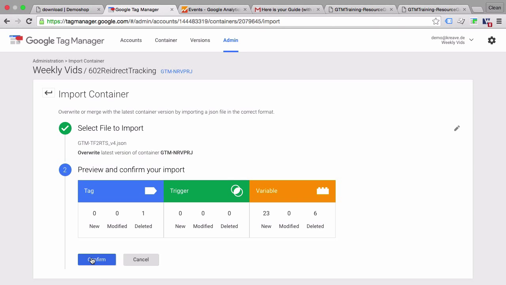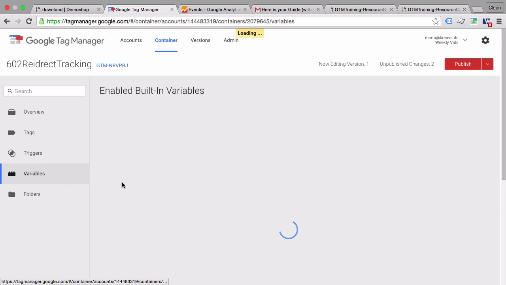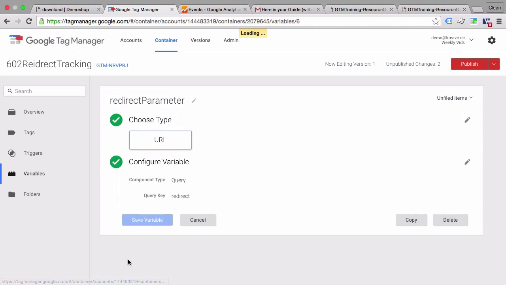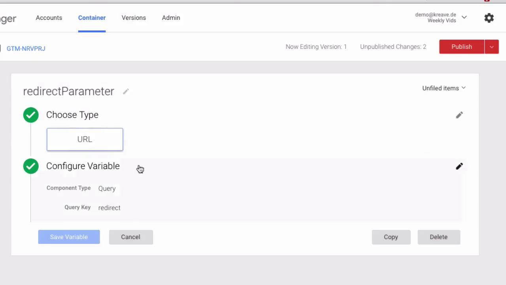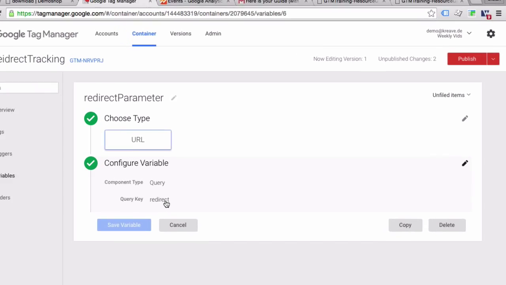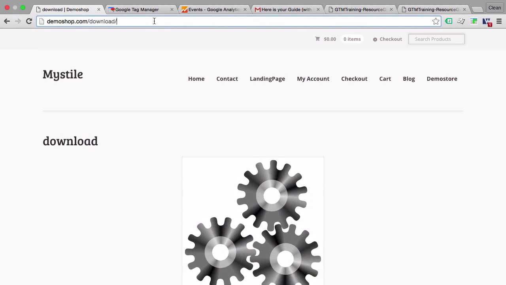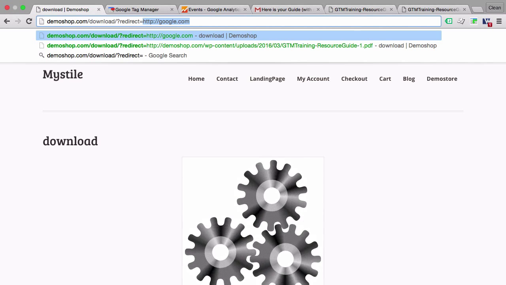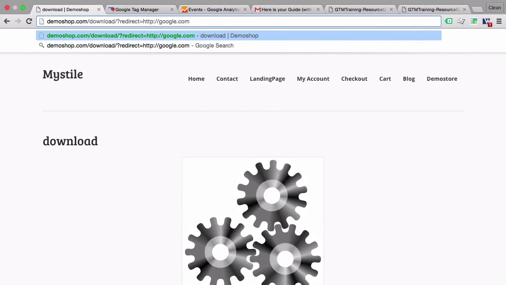So let's do this. And now you should see in the variable menu two new variables, the redirect variable and the redirect parameter variable. Now let me explain quickly what those are. The redirect parameter variable just looks into the URL and sees if there's a query string in there called redirect. And this is the keyword that we need to use in our query string. So for example, on our download page, we would have a query string called redirect. And then afterwards, we would have our URL that we want to send the user onto. In this case, for example, google.com.